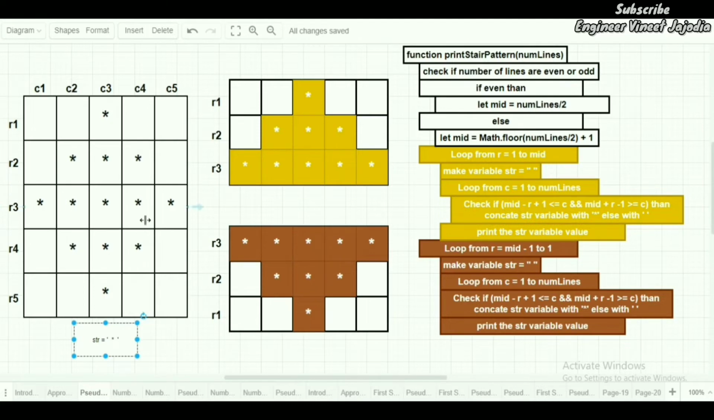Okay, once we reach the end of the rows loop, then we will see this kind of pattern. Next we are going to loop for r equals mid minus 1 to 1, because we are remaining with 2 rows. So here the midpoint is 3, so 3 minus 1 gives you 2. So we are going to loop from 2 to 1, and we are going to follow a similar procedure as we have been doing in the above code, this one.